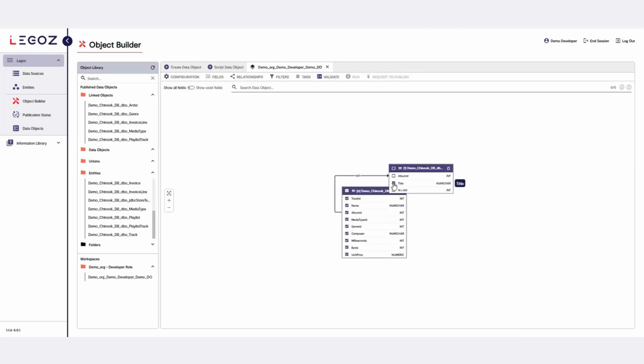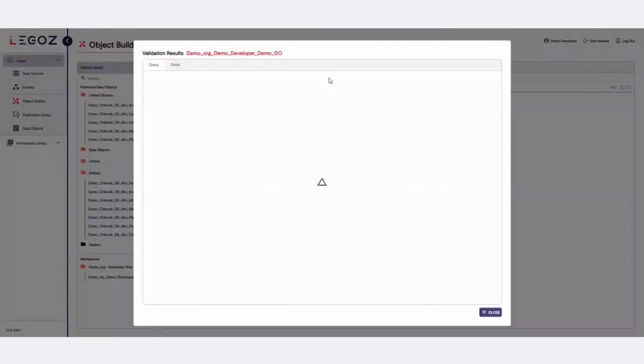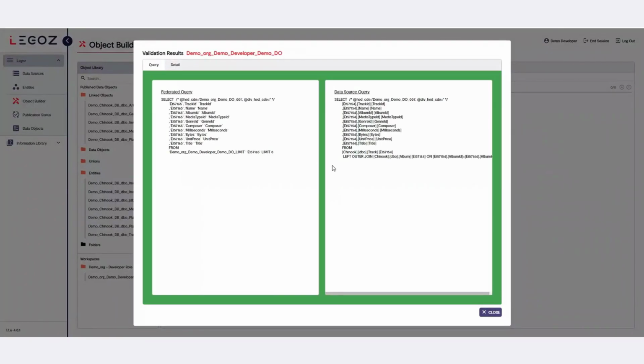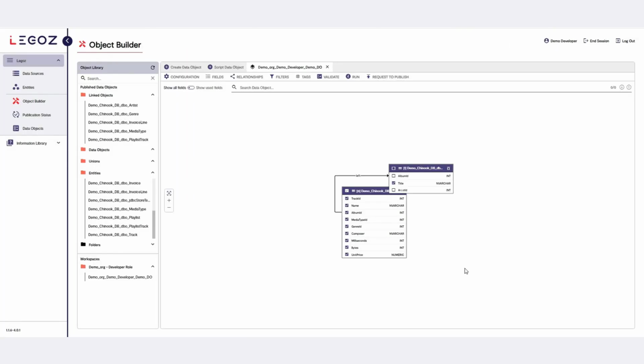To verify that the data object validates successfully, click the Validation button. The border of the validation screen turns green to confirm that your data object was successfully validated. If the border turns red, this indicates that the data object contains an error that must be rectified before proceeding. Click the Close button to return to the data object canvas after validation.